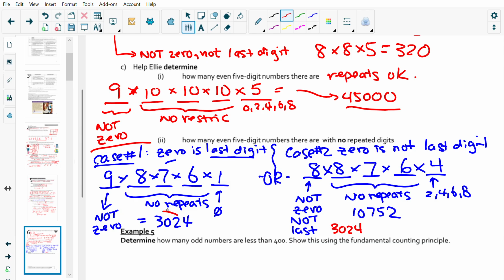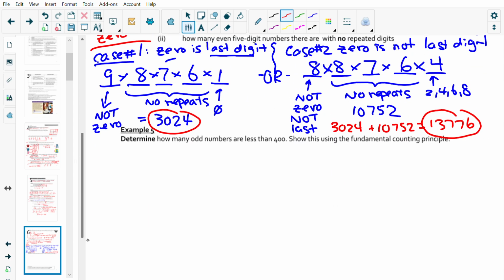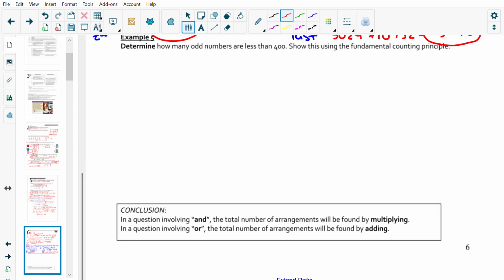Okay, total 3,024, 0 is last digit, plus 10,752. I get 13,776 even 5-digit numbers, no repeat digits. Okay, on a separate page, I'm going to show you, so keep this number in mind. It's different than if we had done this with just one case.